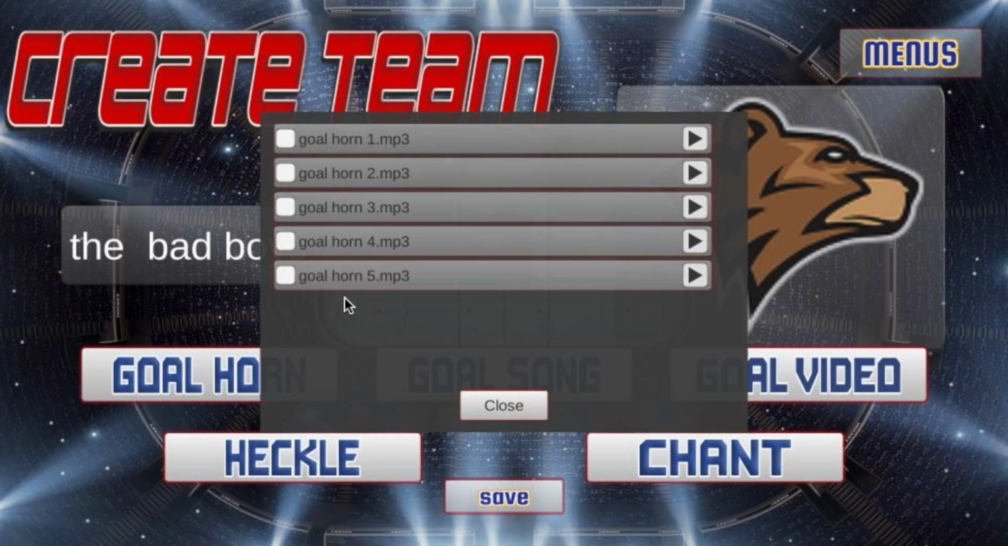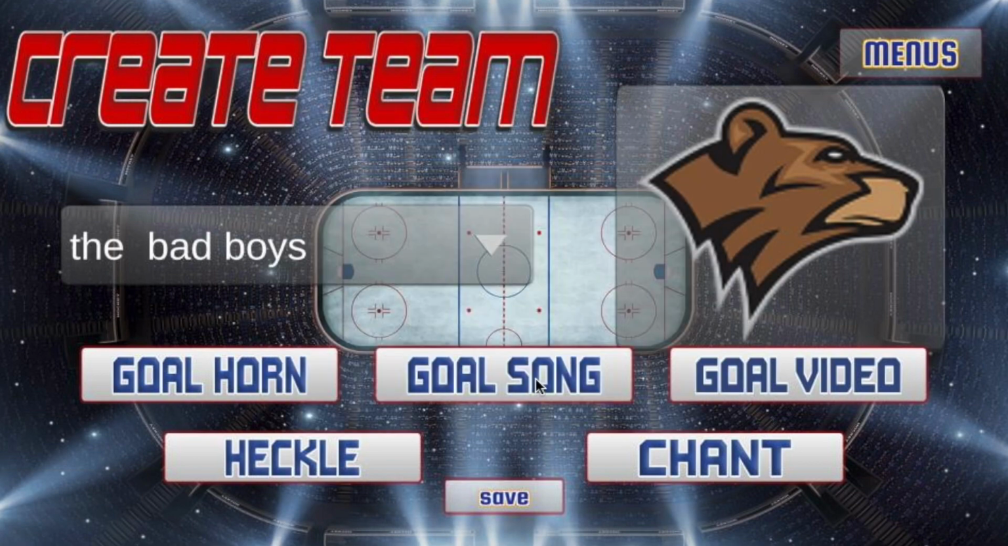When you click on here, you will see it. It doesn't have to be a goal horn. You could have a trumpet. You could have you yelling something, but it'll be played as your goal horn. If you want to hear what the goal horn sounds like, you can click on these preview buttons. So that just gives you a little sample of what you're going to be selecting. And then once you're done, you can close that.